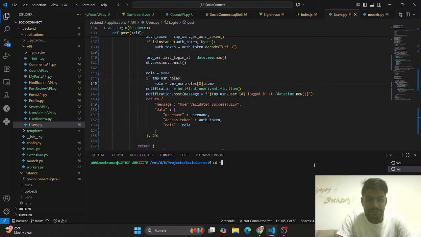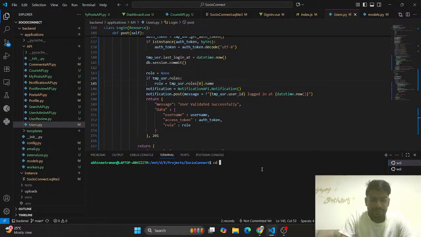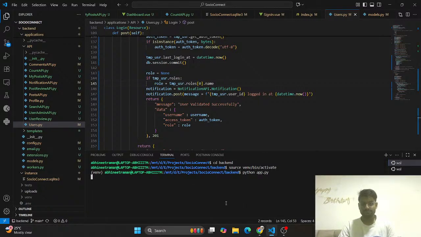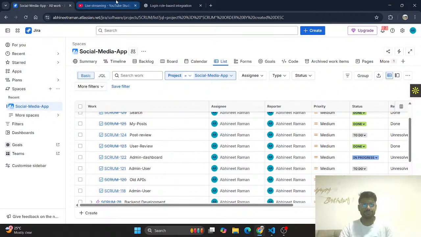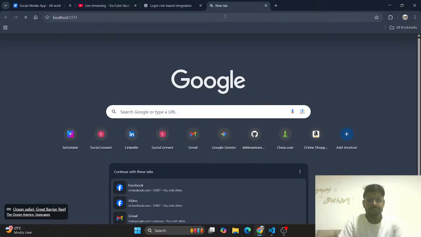Let me start both the servers. cd frontend, npm run dev, and on the backend, cd backend, source venv/bin/activate, python app.py. Here, localhost 5173.